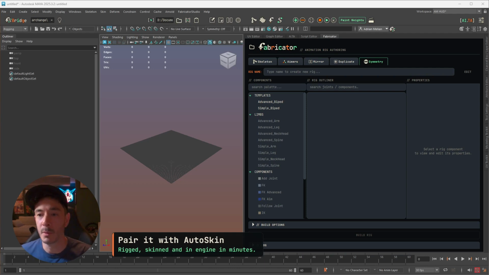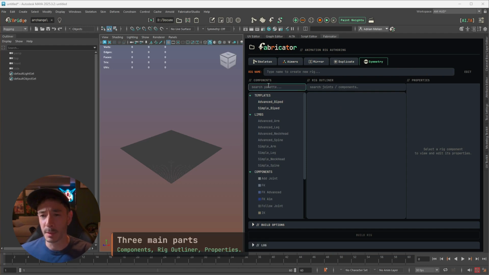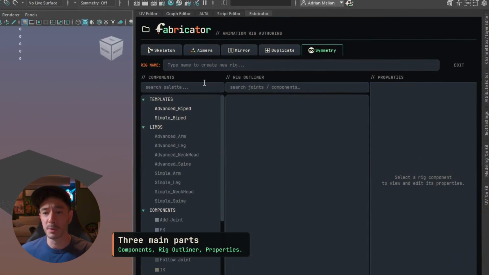So I'm going to take you through all the parts of Fabricator. There's a lot here. There's a lot of different concepts that we'll have to get our heads wrapped around, but it's honestly not that hard. And let's just go through them one by one. So let's look at the three main parts of the menu, which is the components, the rig outliner, and the properties. Let's go through the components first.